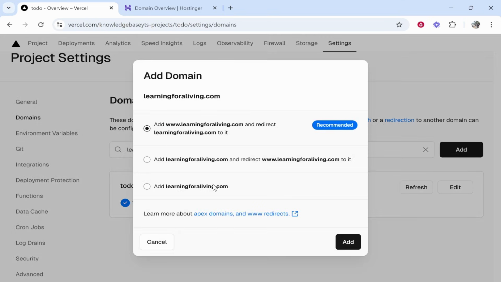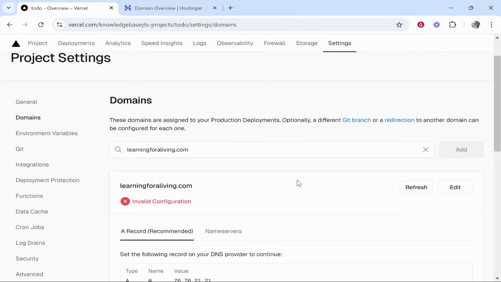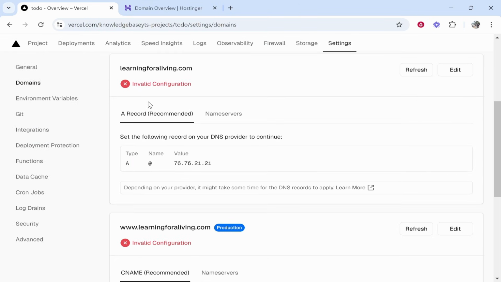Now it's going to give you some options. What I would recommend you do is just go with the recommended one, which is going to add www.yourdomain.com and redirect it to yourdomain.com. So we'll choose the top one. We'll then click add. And now we will go to the next step. Now you can add the domain by adding records like DNS records. I don't recommend this. This is a bit fiddly. It wasn't working properly when I tried it. So I would just change name servers and you'll literally be done in 2 minutes.